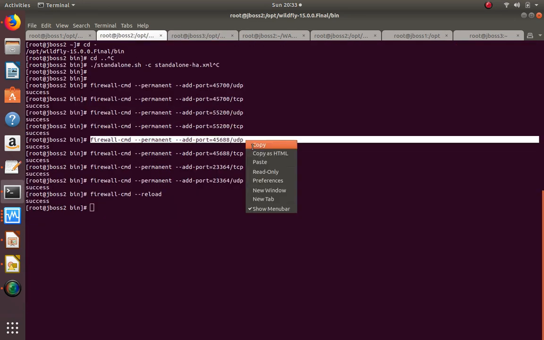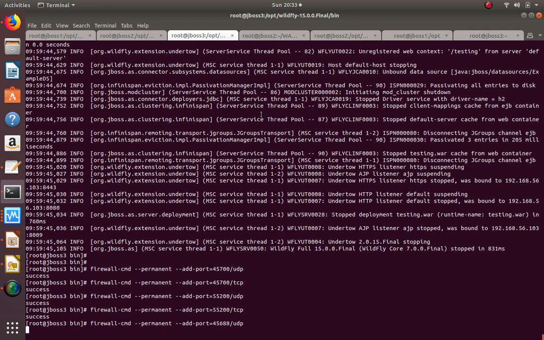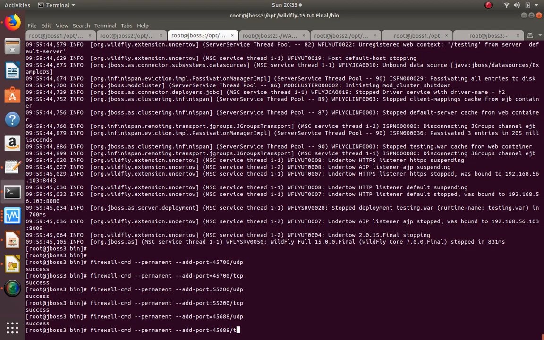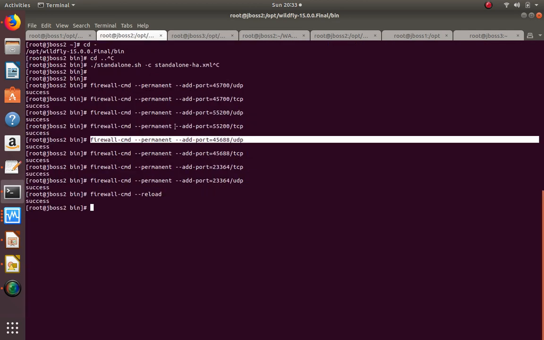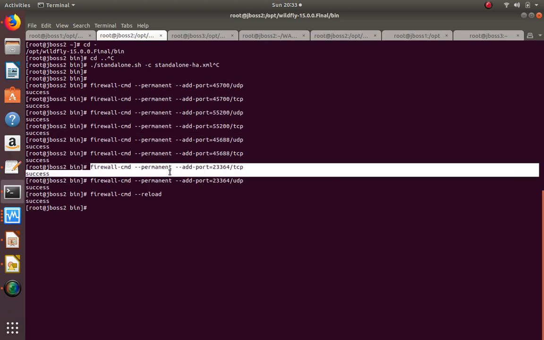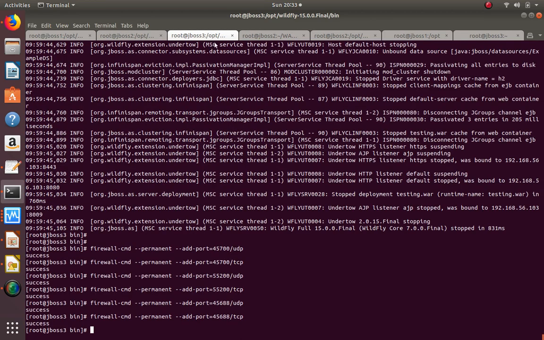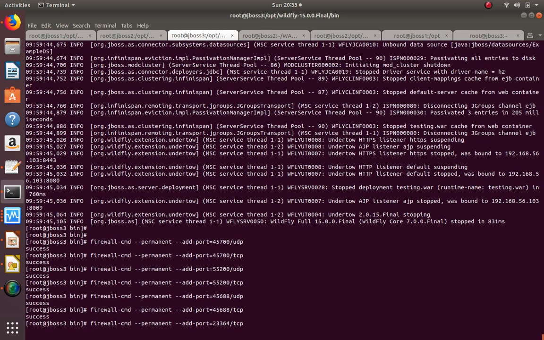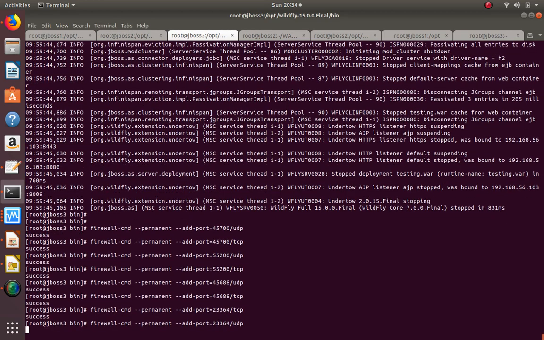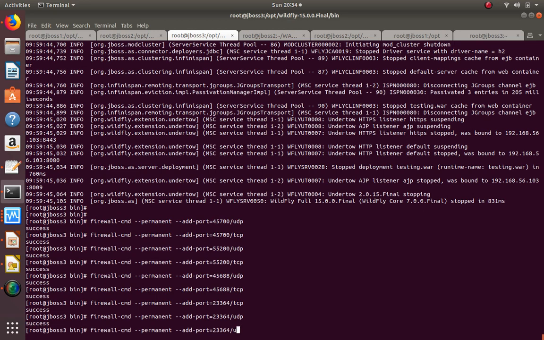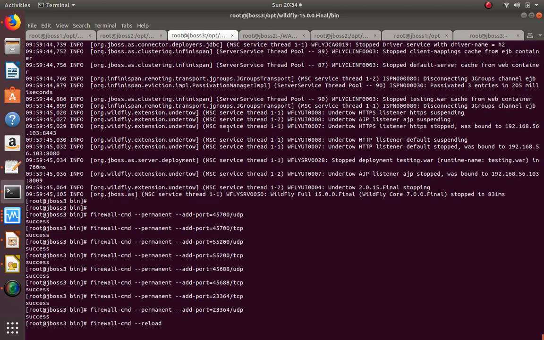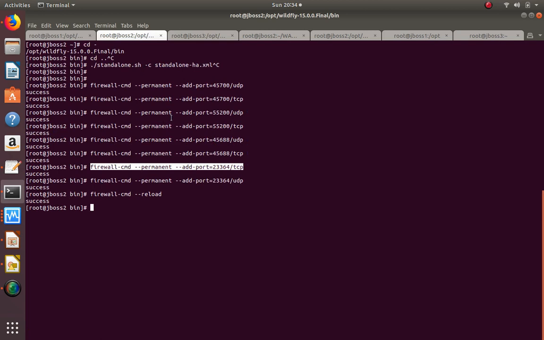And the next is just copy 456, and TCP is done, and at last 23364 mod_cluster, of course, TCP and UDP, and just reload this stuff. There is no configuration changes. Reload it. So before starting, I think that's it.